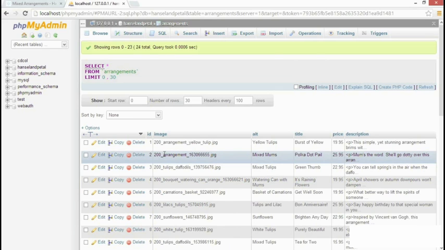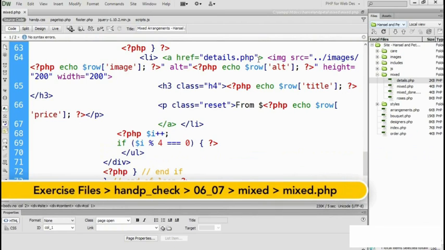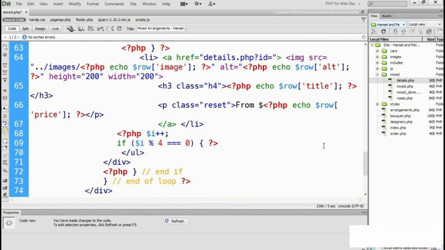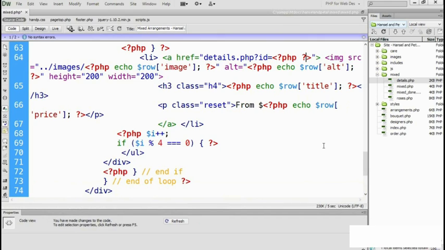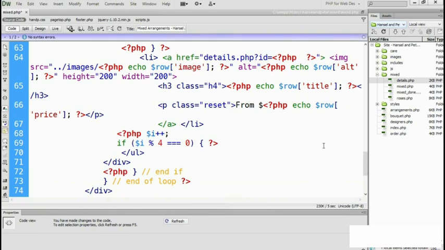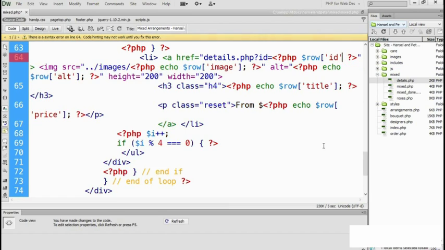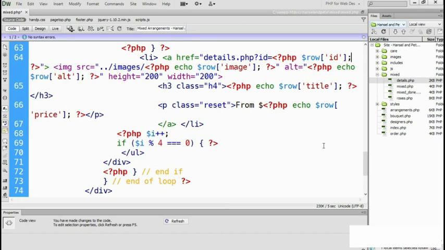So let's go to our editing program, and the link to details.php is on line 64. What we need to do is to add a query string at the end of that. So question mark, id equals, and then we need to have a PHP block to show us the ID value. We're going through the loop, and $row is an associative array that contains the values of each column in the table. So we need $row, and then in brackets, 'id', close brackets.